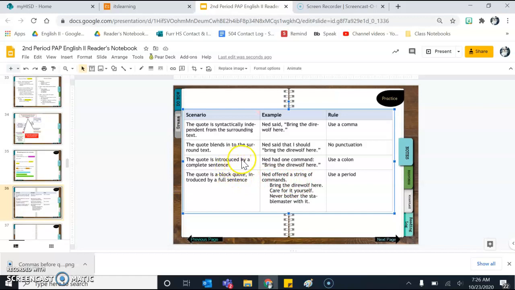If it's introduced by a complete sentence, Ned had one command: bring the dire wolf here. You would use a colon. This is a little bit more difficult, so let's just ignore that one. And then the quote is a block quote introduced by a full sentence. You would use a period. This would be if you were quoting something from a novel that's more than two sentences, basically. So that is when you would use a comma before your quote. If the quote is syntactically independent and it's being introduced, you use a comma. If it blends right in, you do not use a comma.